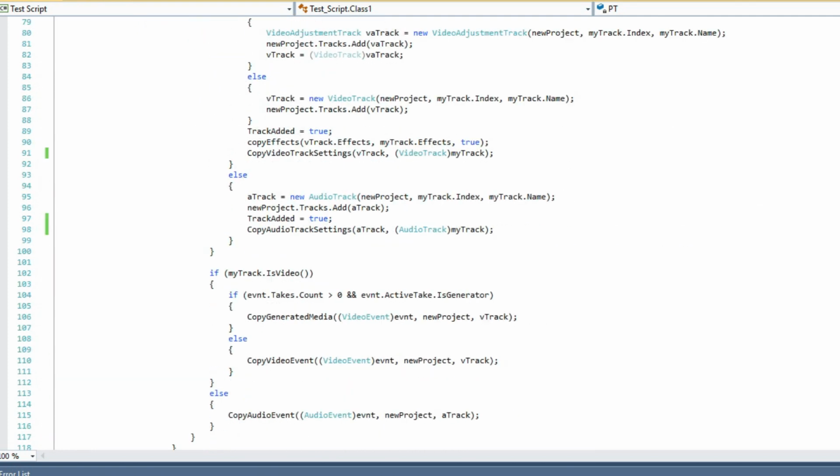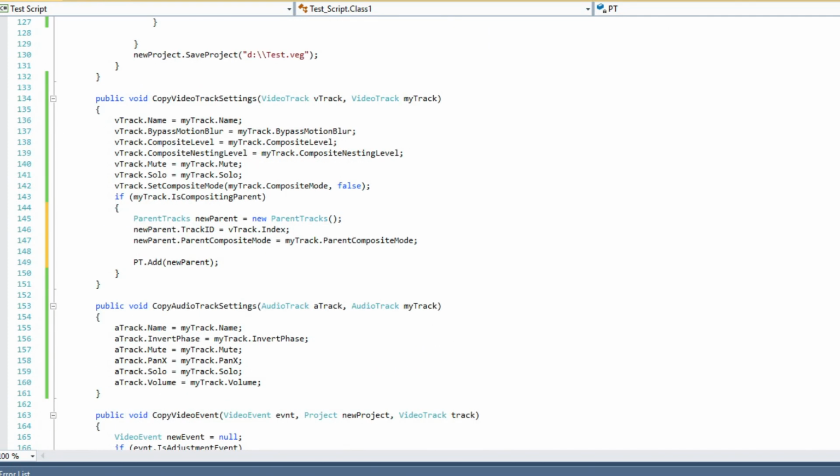So now I've created a list where I can put all the parent track compositing information. So back down here, if my track is a compositing parent, then I want to create a new parent, which is of type parent tracks, a new parent tracks. Then my new parent.track ID I'm setting equal to my new tracks index. And then the new parent composite mode I'm setting equal to the current composite mode in the current project. And then I'm adding a new entry into my list.